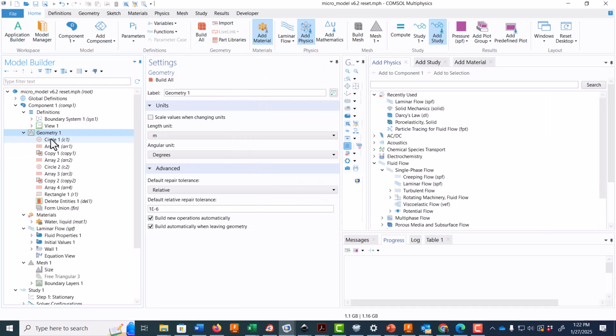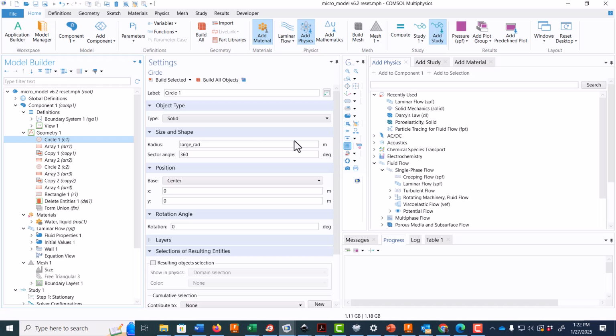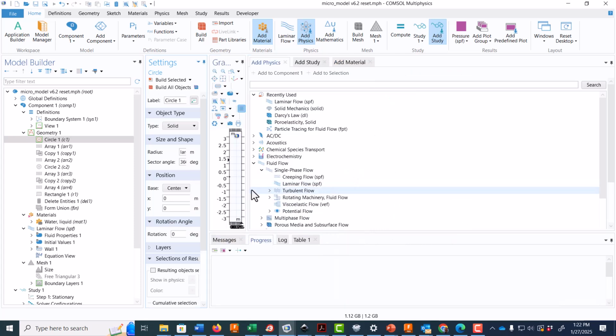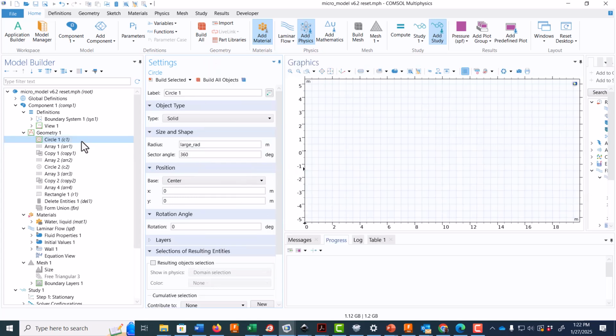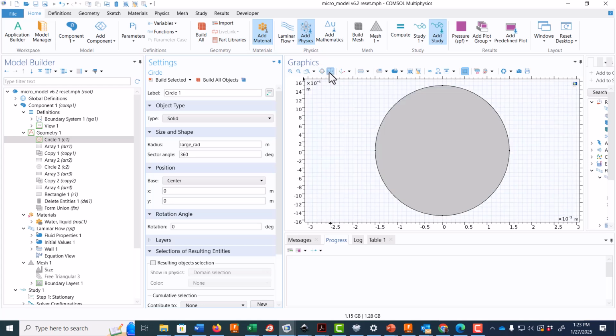Here's the geometry, and we're going to build this geometry as a series of circles. So the first one is defined here, and you can see the radius is defined using the variable large rad. That's a global parameter that we defined, and that's going to look like this. We go and build it, and then we go and find where it's been plotted.